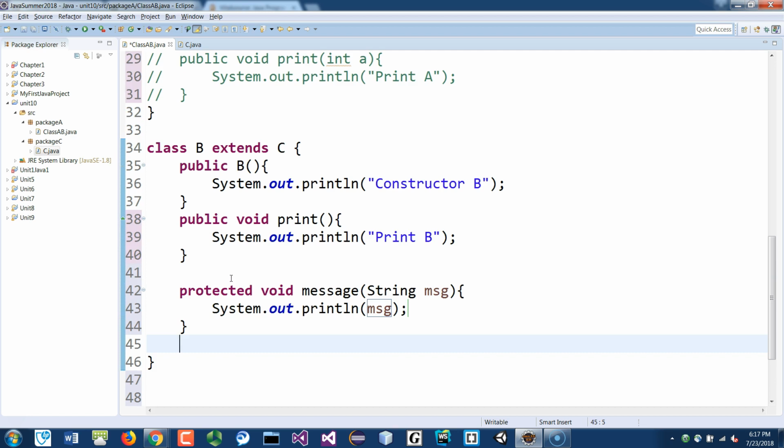It will be different if it's private. If it's private, then it won't be able to call it. Well, I think you can. Let's see. But protected, let's save that.